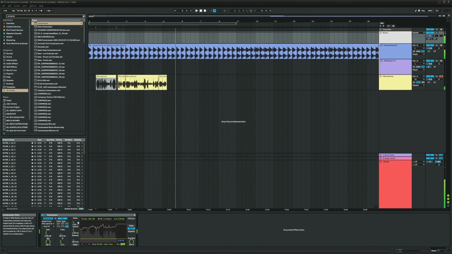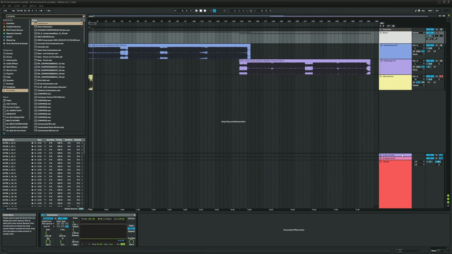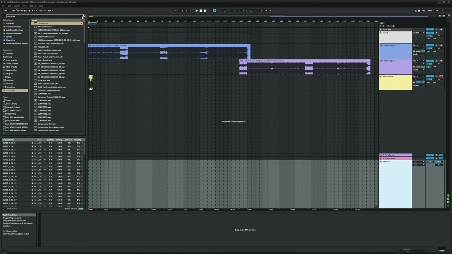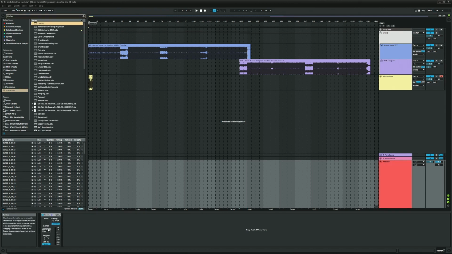Nice. So I think that sounds pretty good. From there, what we can do is add a limiter, squeeze it a little bit, so we're just getting maybe a little bit of gain reduction overall. And then you want to click through your mix and double check and make sure that nothing is being squashed too much.